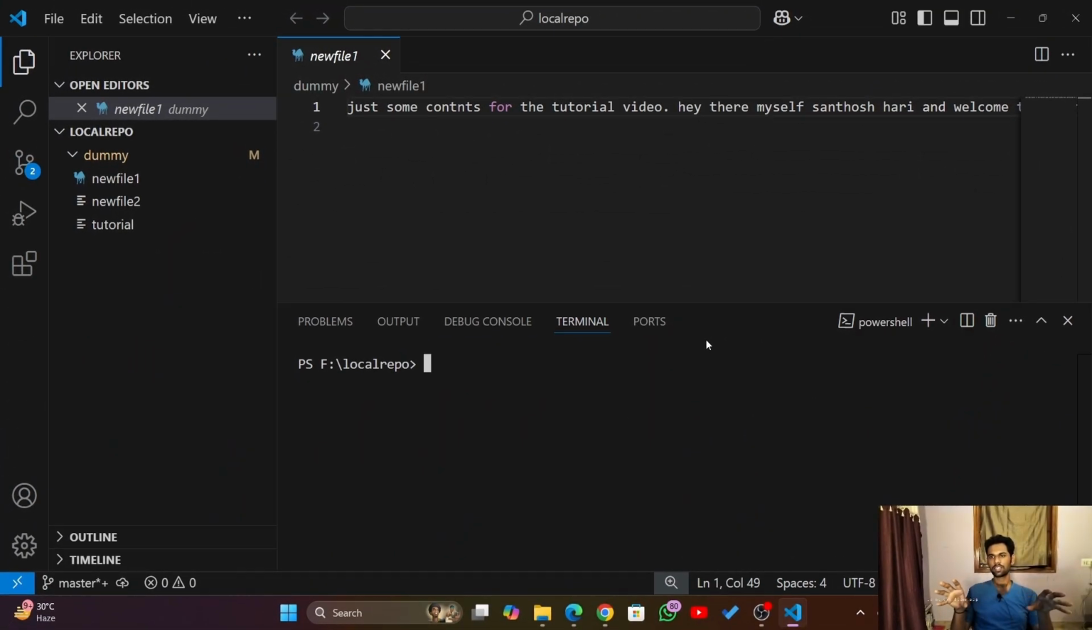We have discussed everything about git add, git commit and git push. Now let's try to implement everything in our local repository. I have made some changes here. Now our mission is to update these changes within the Git repository there. To do that, we have to use the git add, git commit and git push commands. Let's try doing that.